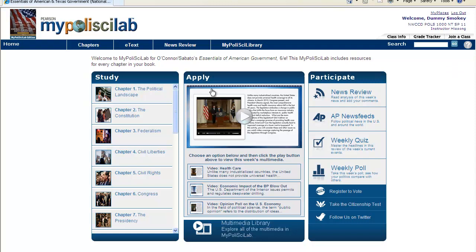Now, a couple of things about this page. You have the middle. These are things that will change every week. Some of you may wish to do a quick opinion paper. We may refer to some of these in our discussion boards, but you'll have different videos here. You have 3 here this week: a video on healthcare, one on the economic impact of the BP blowout, and another opinion poll on the U.S. economy. These are good things to look at to keep apprised of the issues in politics.